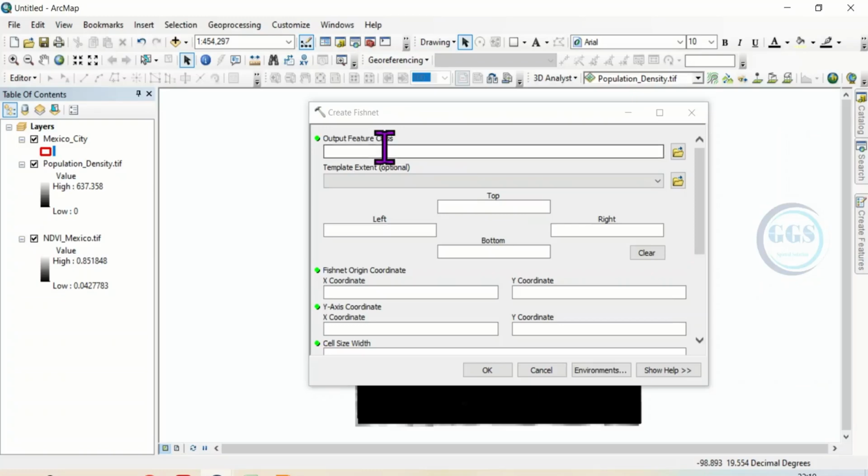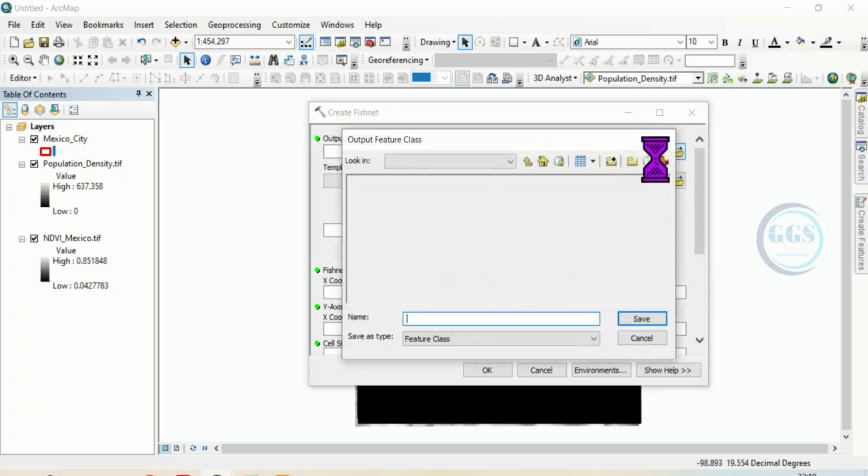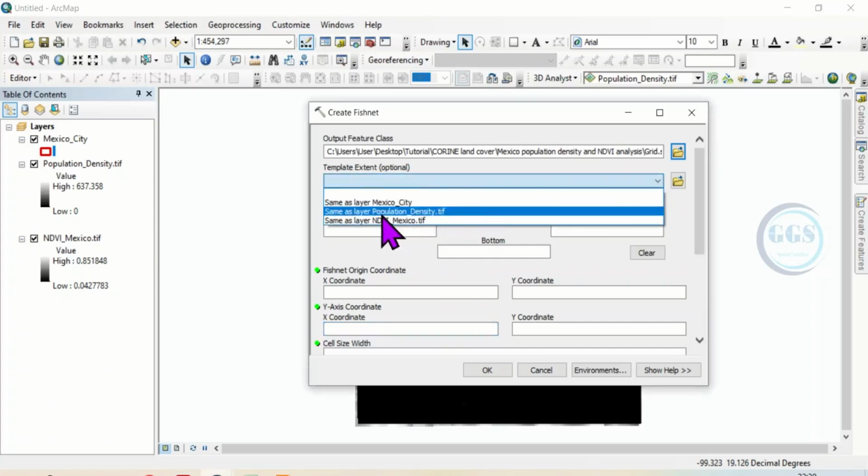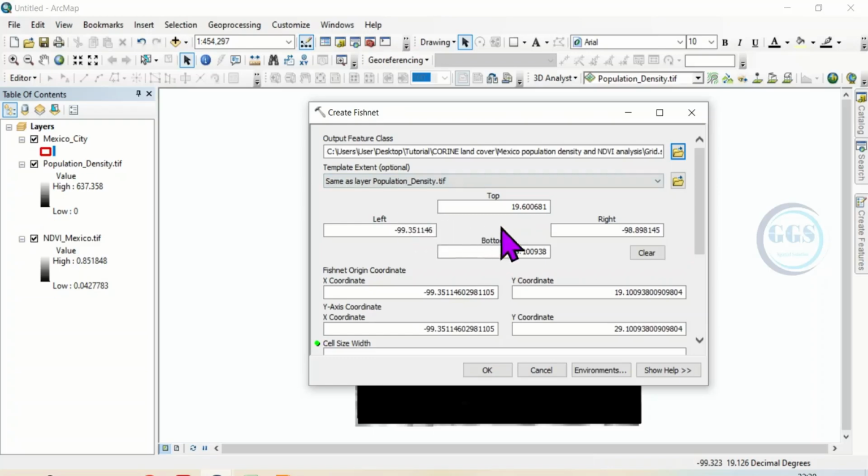And here it is. So here, specify your output feature class. Click here and navigate to your working folder. So let's call this grid. Click on save. Then come here, this template extent. Click on the drop down and select one of the data, and in this case we are going to select one of the raster. Click on it to select it.